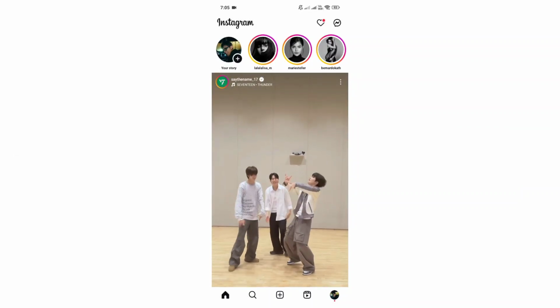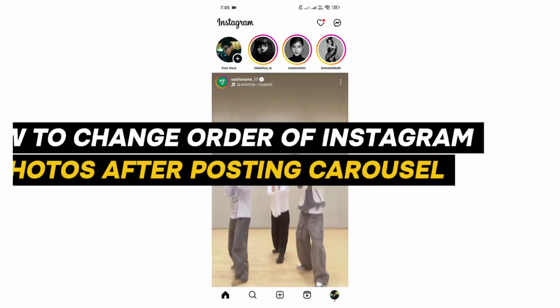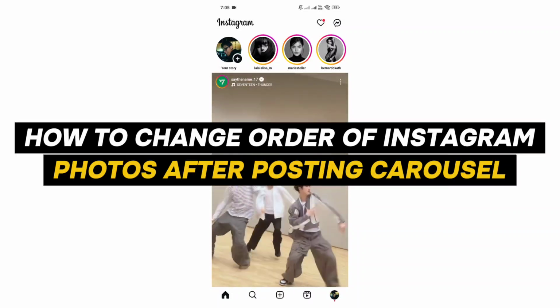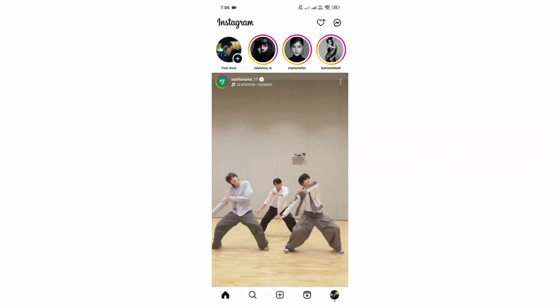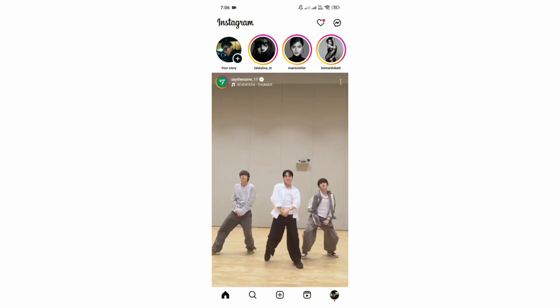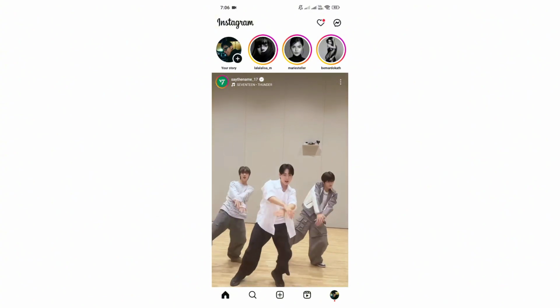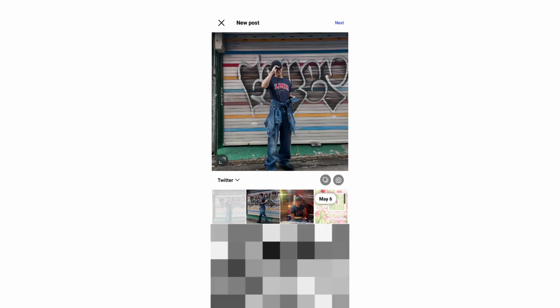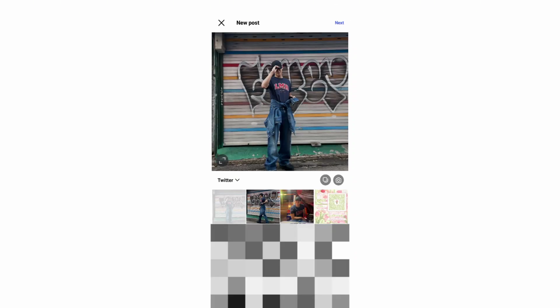In this video, I will show you how to change order of Instagram photos after posting Carousel. To get started, go ahead and open Instagram on your device and then click on this plus icon at the bottom middle of your screen.